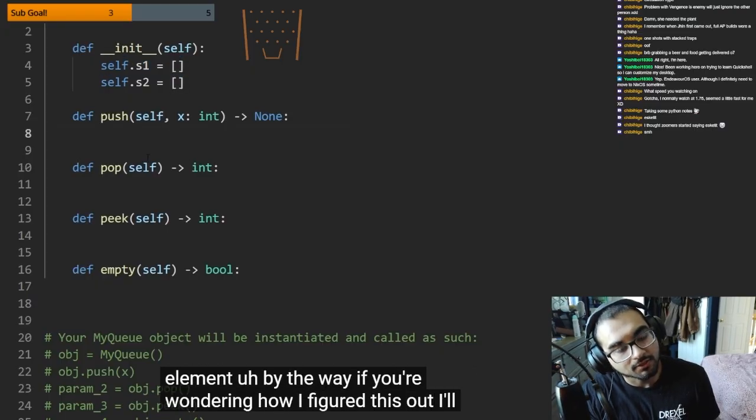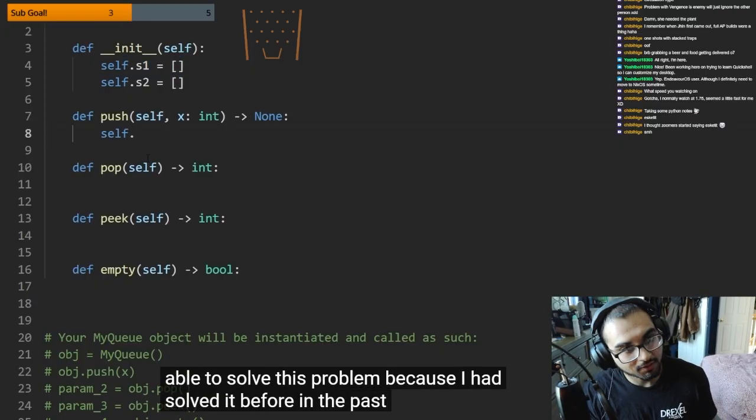By the way, if you're wondering how I figured this out, I'll keep it real with you. I actually was able to solve this problem because I had solved it before in the past. Otherwise, I don't know if I would be able to.